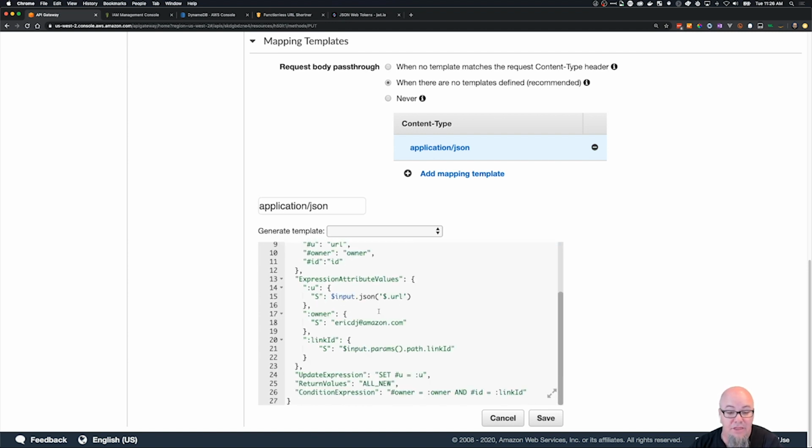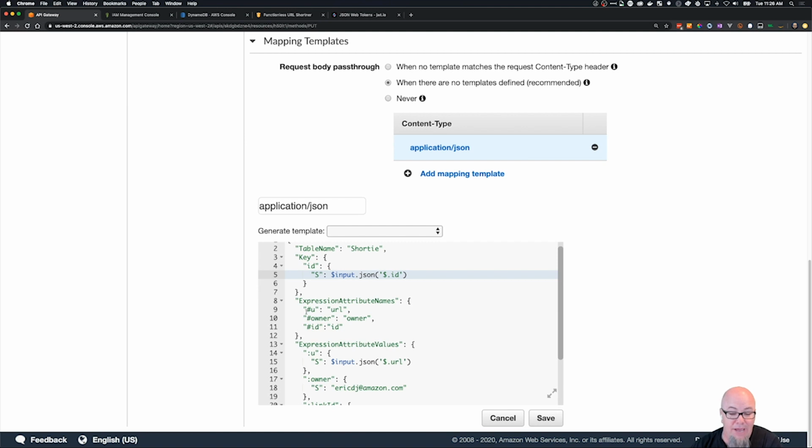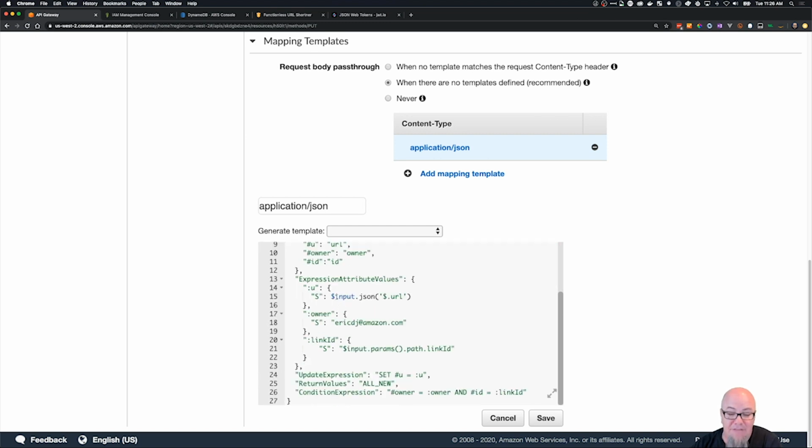All right. Then we're going to set, remember, we want to stay away from reserved names, so we're going to set some values here. So our #U is going to be URL, that's a parameter name. #owner is owner, and #id is ID. And then we're going to set values. So :u is grabbing the input.json URL, so that's what we're going to update.